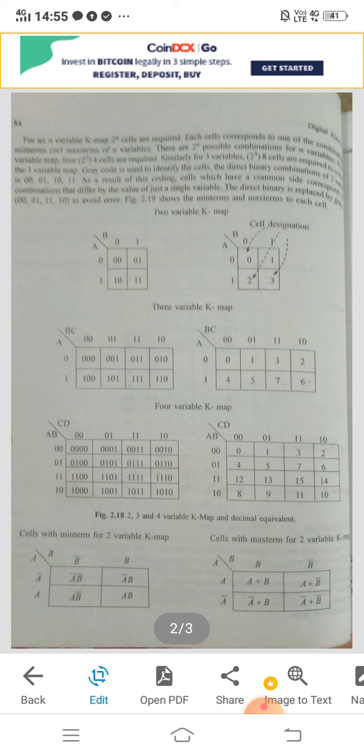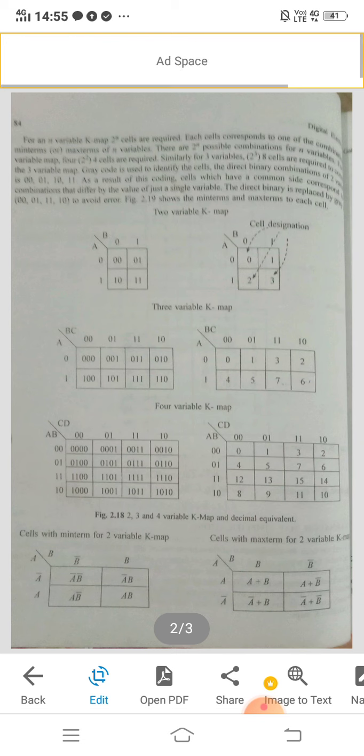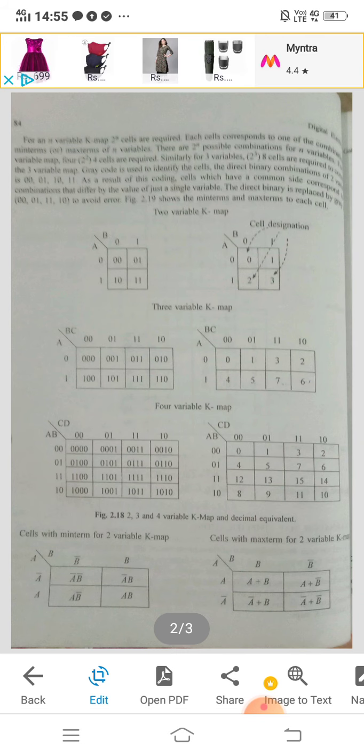Means if 2 variables are there, then cells will be 2 to the power 2 is equal to 4. Similarly, 3 variables, 2 to the power 3 is equal to 8. For 4 variables, 2 to the power 4 is equal to 16. Same as we did in propositions. Okay. Now let's see the 2 variable K-map.